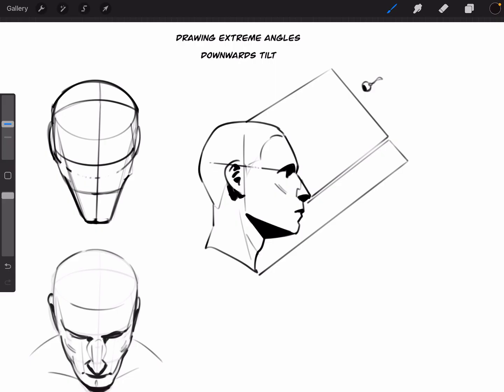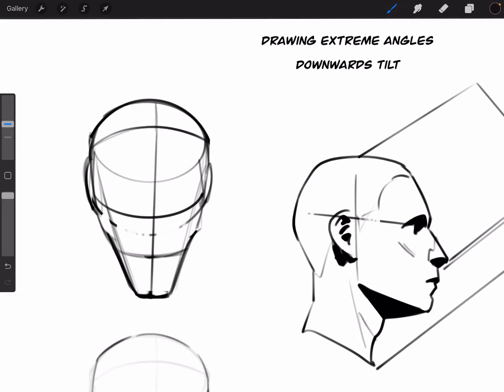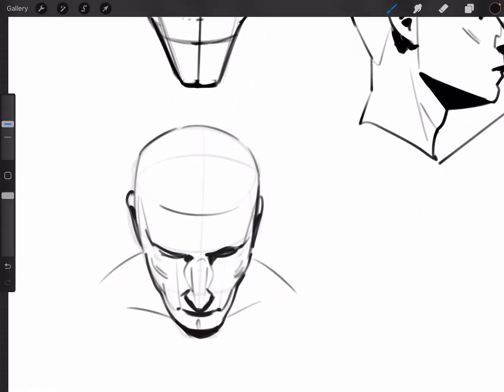Now the reverse will be true with the downwards tilt because we are looking at our subject from the top. So we will mostly be seeing the areas of the face that are facing that angle. So those are the top of the head, the forehead, the brow line, the bridge of the nose, the top of the lip, and maybe a bit of the chin. And the lower the features get, the more foreshortening will be applied to them.